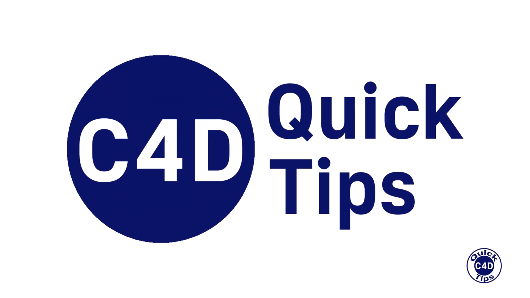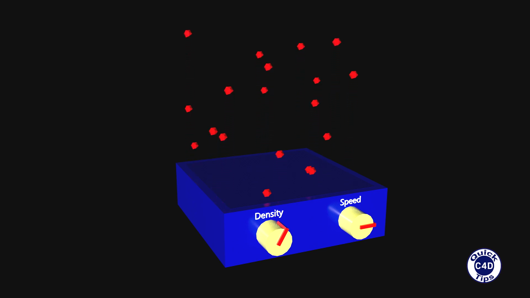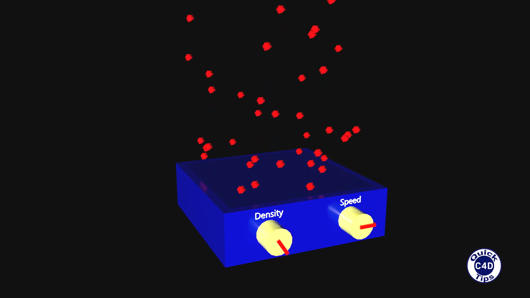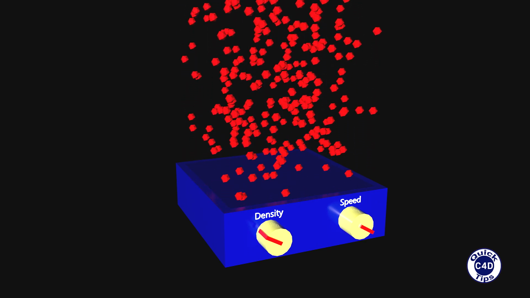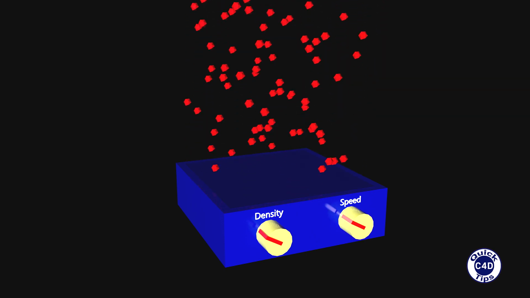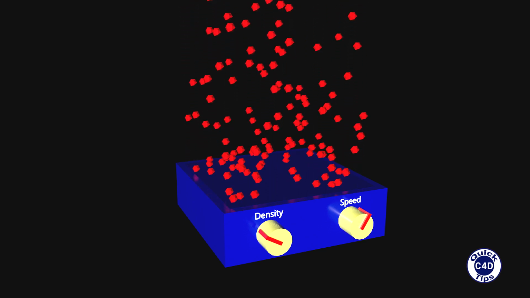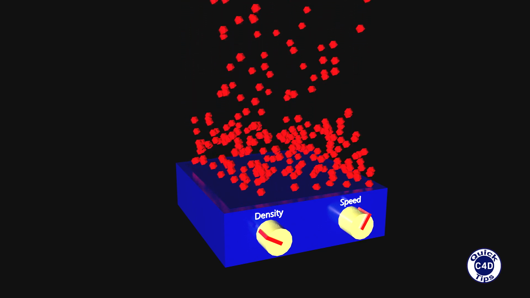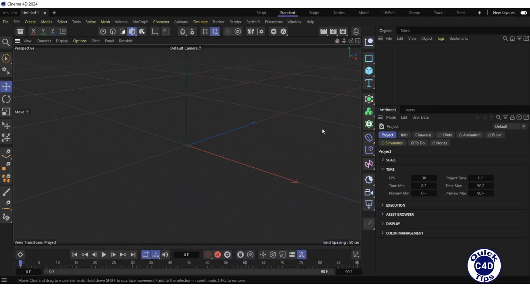Hello, this is Cinema 4D Quick Tips, and today we will show you how to use XPresso setDriver and setDriven commands to make a property of one object control a property of another object. Using XPresso setDriver and setDriven commands, you can create setDriven keys directly in the Attribute Manager without having to open the XPresso editor. To demonstrate this, let's construct an emitting device.